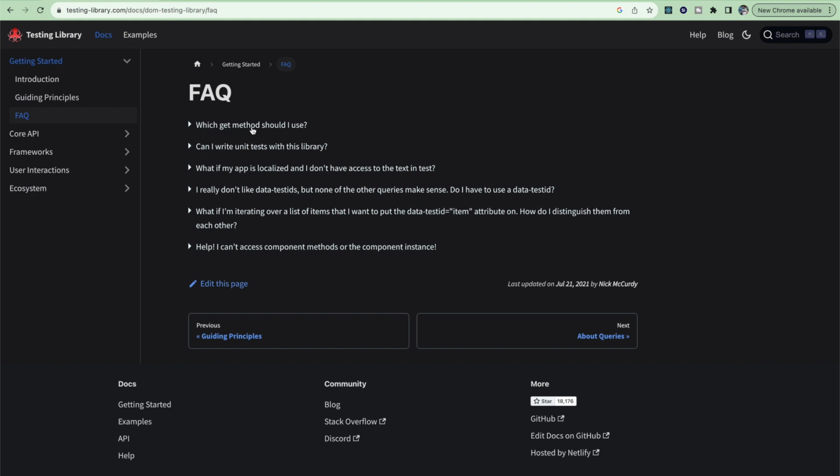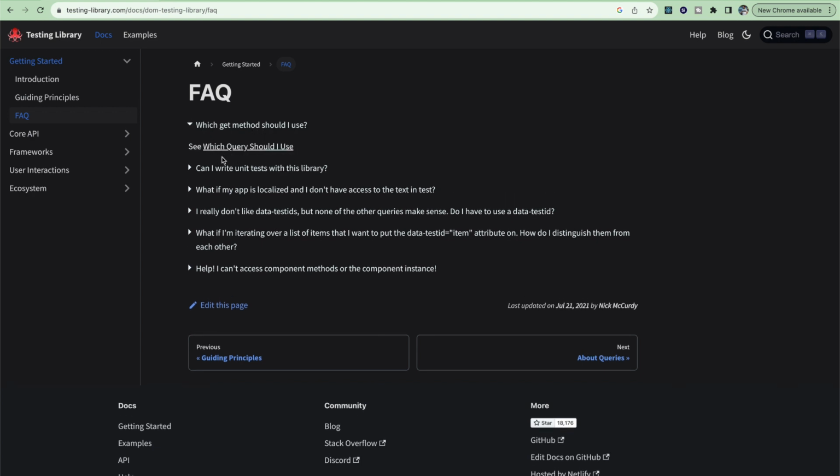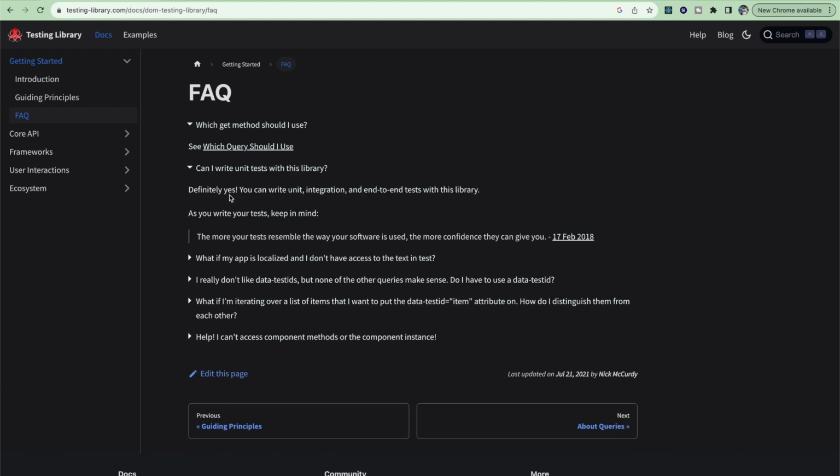The first one is, which get method should I use? They give the link to the queries, right? Can I write unit tests with this library? Definitely yes, you can write unit, integration and end-to-end tests with this library because it's available for frameworks like React, Angular, Vue, Svelte, and also for Cypress to write end-to-end test cases. As you write your tests, keep in mind their guiding principle, they mention it here, right?